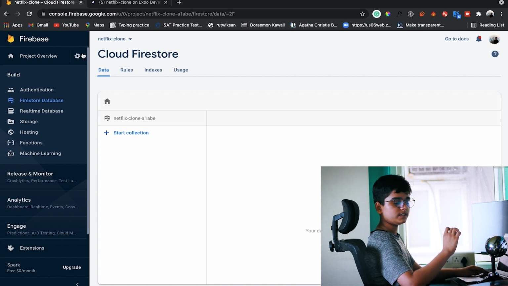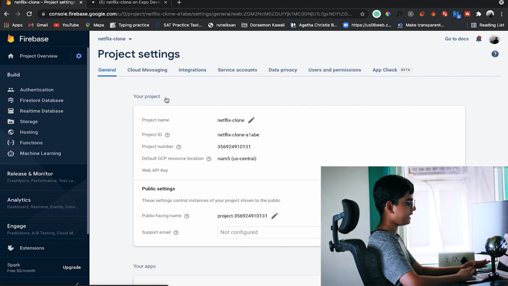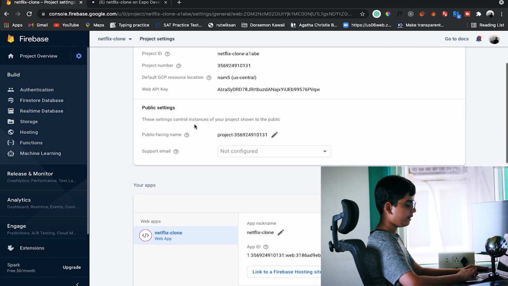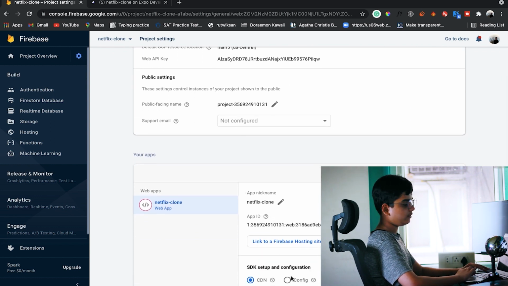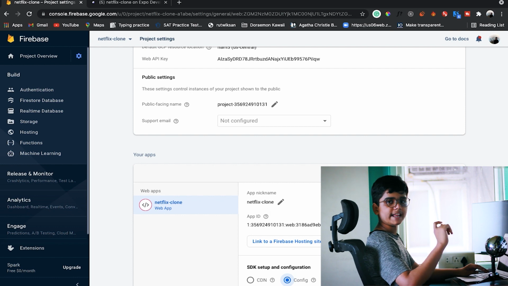And now the most important part is go to your project settings, and I'll go down till here. And if you click on config, you'll get your credentials. Copy your credentials and save it with you.